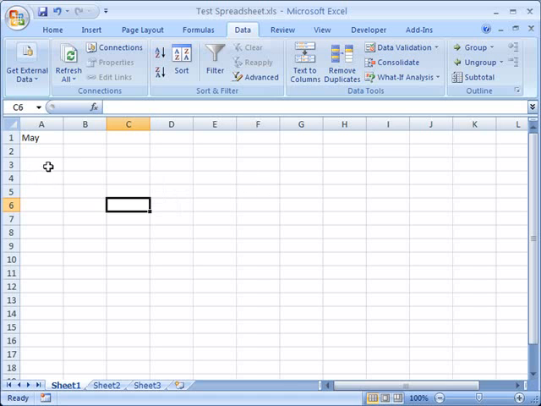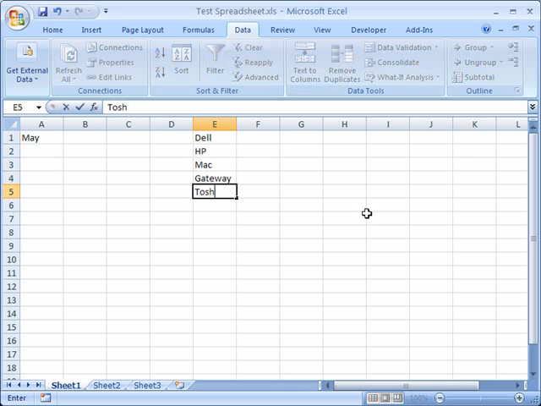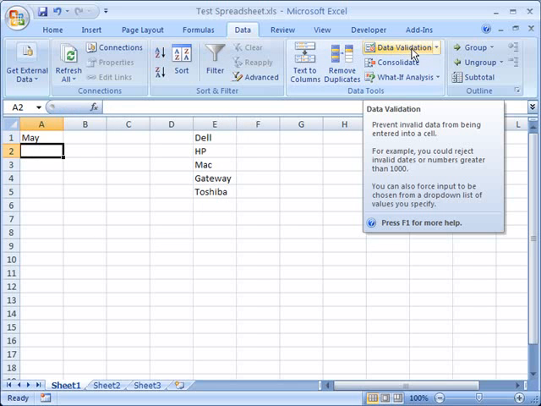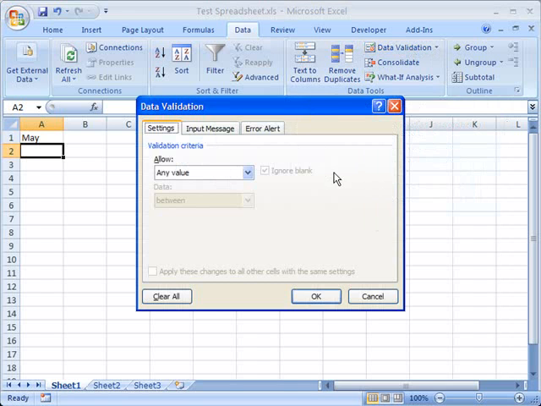I'm going to go here first of all to this column, and I'm going to enter some other values. Let's just do computer manufacturers. Okay. And now I'm going to go over to this cell. I'm going to select that, and I'm going to go up again and click the Data Validation button. And again, I'm going to select from here, List.